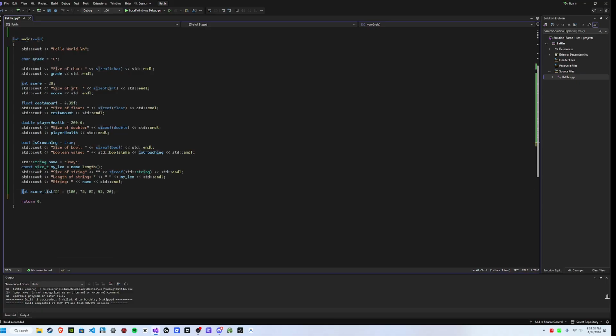Let's say I want to loop through this array. Now, to do that, I'm gonna create a for loop called int i equals 0, and then we're gonna set our expression to the length. So I think I have to do sizeof(scoreList) divided by sizeof(int), i++.